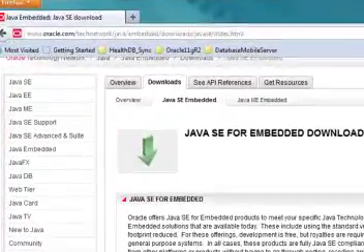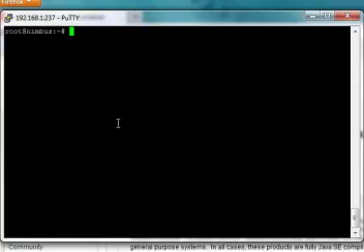So the way we go about accessing our embedded device is via SSH. The device itself is equipped with an SSH server. So what you see here is a terminal window into that device. The IP address of it is 192.168.1.237.